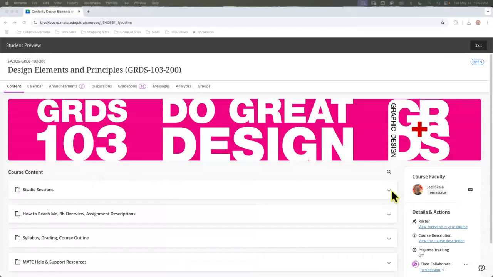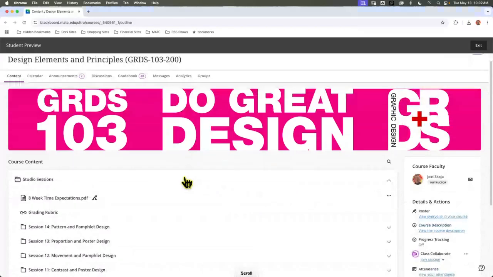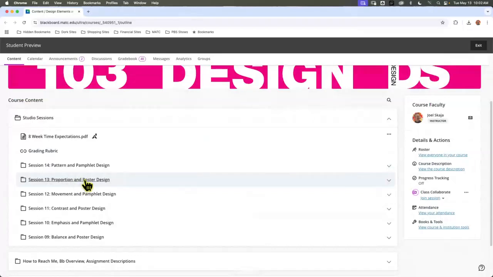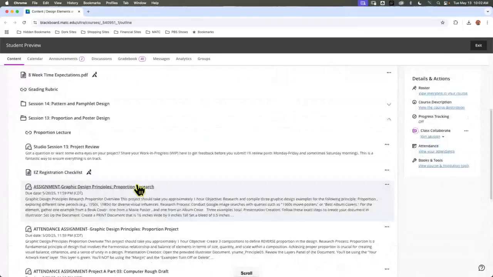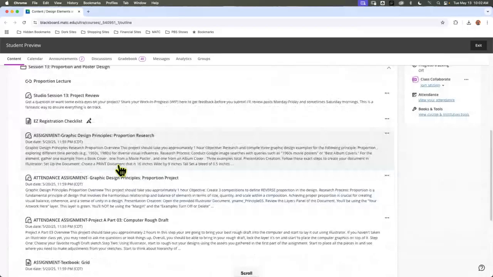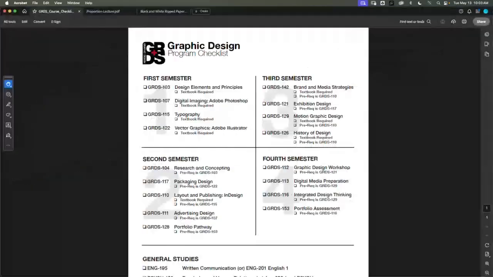Today is proportion and the poster design. But before we get started, there's an item in here that I want to look over with you very quickly. It's called the GRDS. GRDS stands for graphic design, if you didn't know. Course checklist. And this is to help you quickly know what you need to take and when.